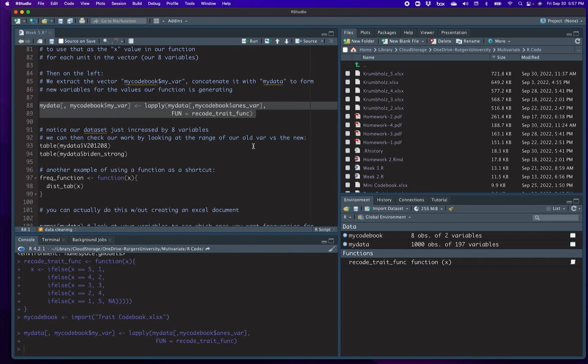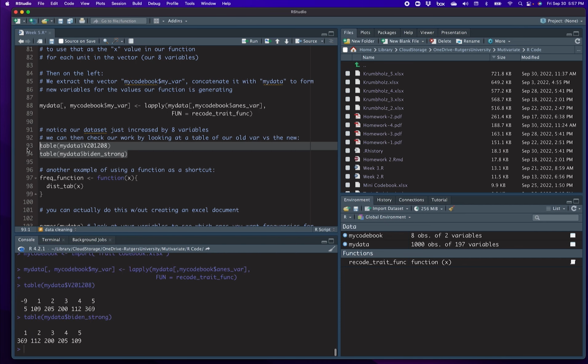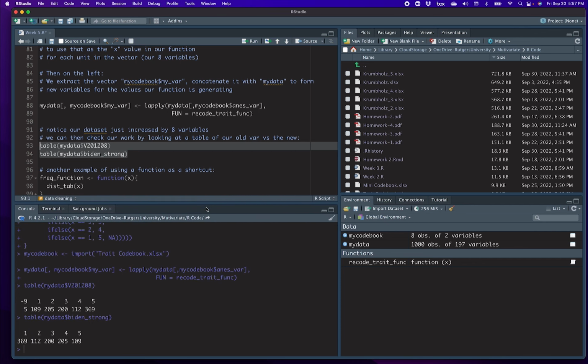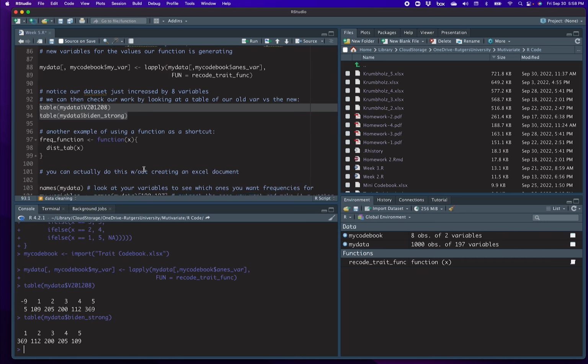We can check the work by looking at a table of our old variable versus the new variable. I had been looking at the range at first, but I didn't think it was as informative. So one of the variables is Biden strong, whether or not you think Biden is a strong leader, and you see everything syncs up. We flipped it, so 5 is 1, 4 is 2, 3 is 3, and so on. And then the negative 9s have been set to missing.